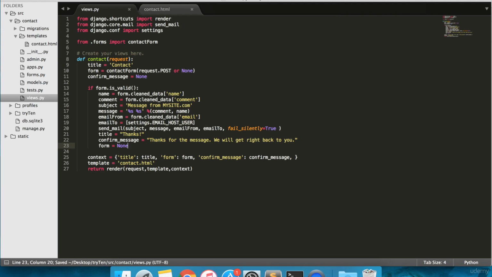Before the form is submitted, confirm underscore message equals none. When the form is posted and the data is valid, form equals none. The context renders title, form, and confirm underscore message. The template will then display whatever context is rendered.